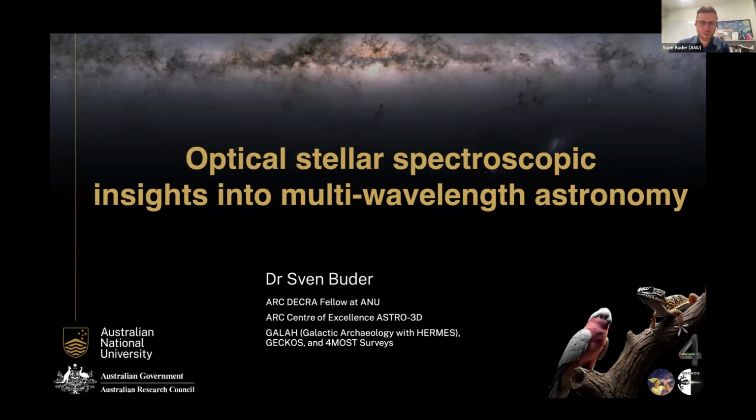I'm actually working in the optical, and what I'm personally very interested in is the Milky Way and its stars. So I'm here to give you a bit of an insight into the optical stellar spectroscopic perspective of multi-wavelength astronomy.